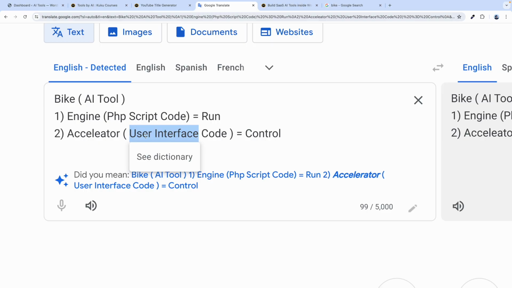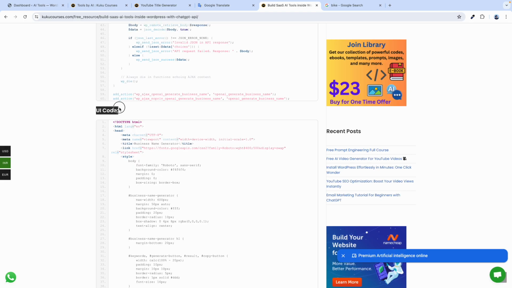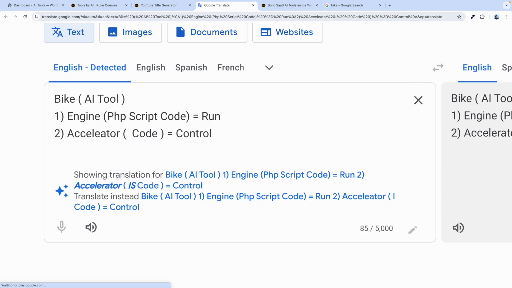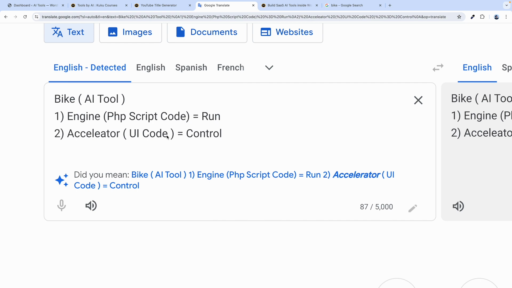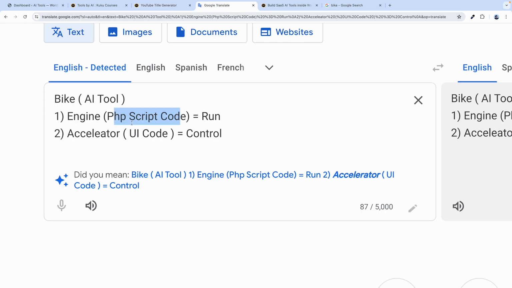Okay, from which part? Basically you need one user interface code. If you go to the script which I have provided you here, you can see the PHP code, and second is the UI code, that is user interface. Okay, UI code, full form is user interface. Basically UI code will help us to create the interface where they can control the AI tool. Simple. And the second part is the PHP code. This PHP code is like an engine that will make the AI tool work.